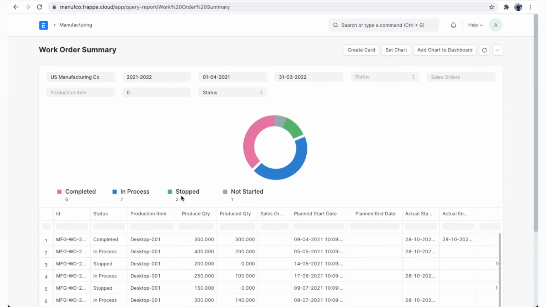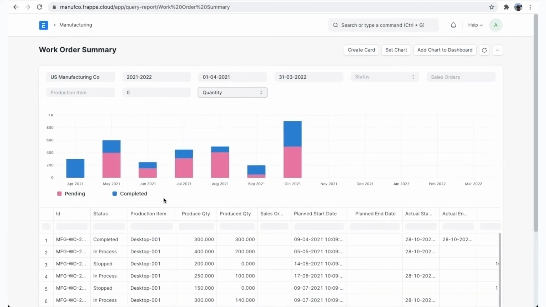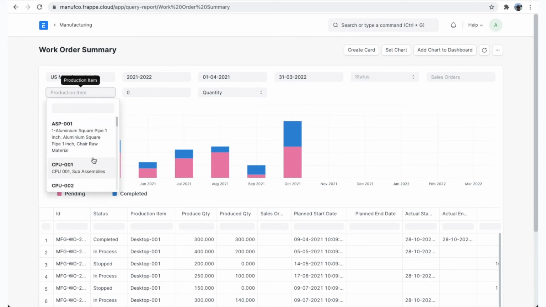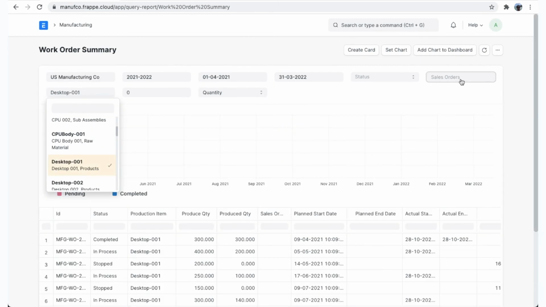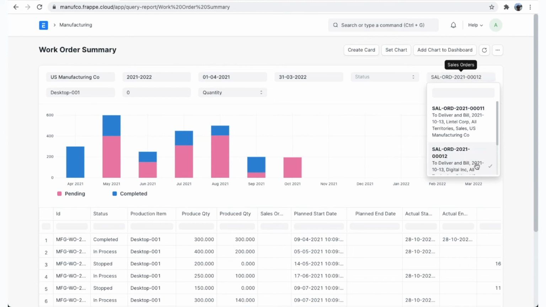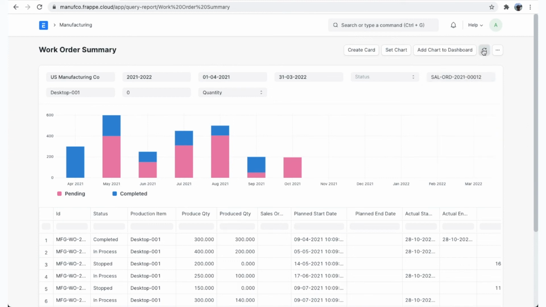One can also change the chart to be based on the age of the work order or quantity produced by changing the filter on the report. Users can also filter the report for one or more production items or for one or more sales orders if they want to know what is the status of work orders for a particular sales order.